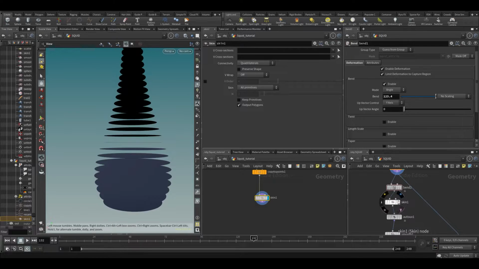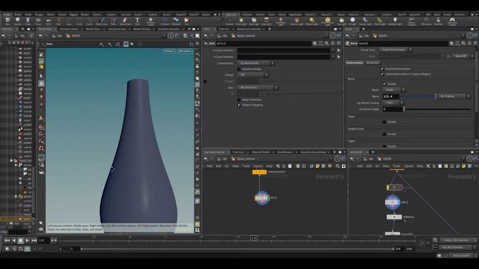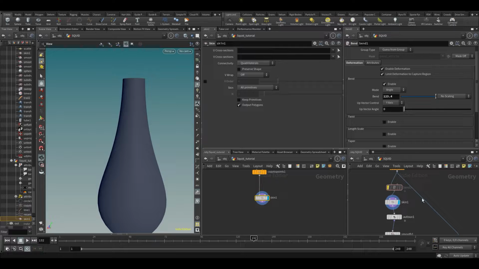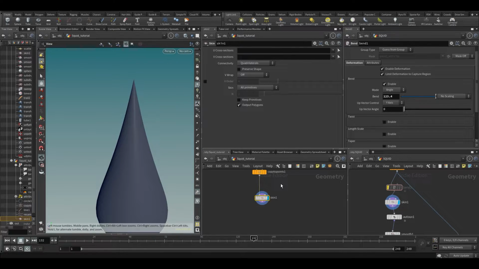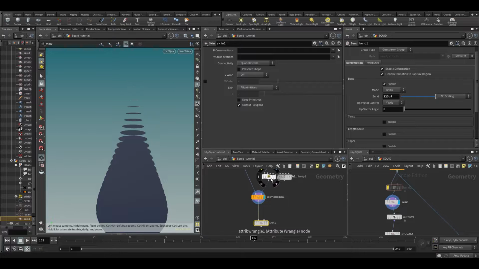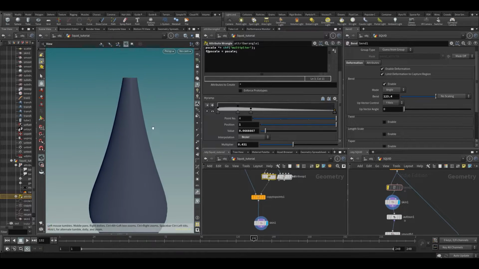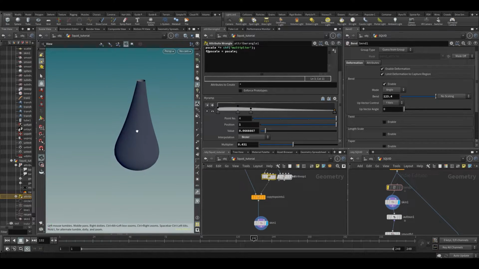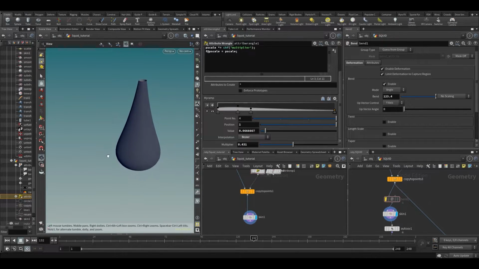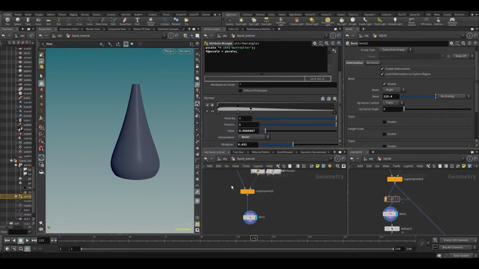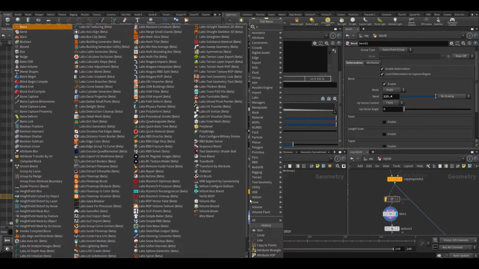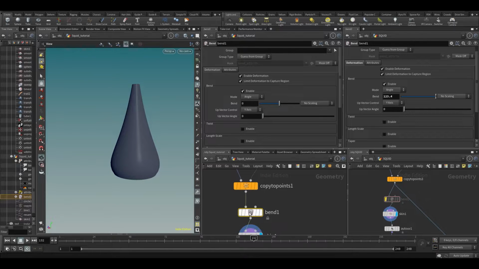Again, if we look in here and disable the bend, you can see we get that. So maybe we want to have this thing be a little bit bigger on top. Now we create this nice shape. Now let's say we want to be able to bend this a little bit. So let's make a bend. Let's put a bend in there.